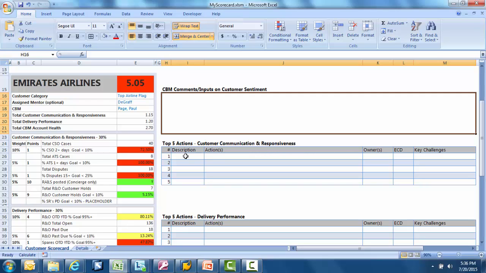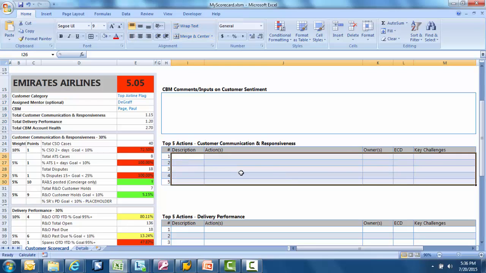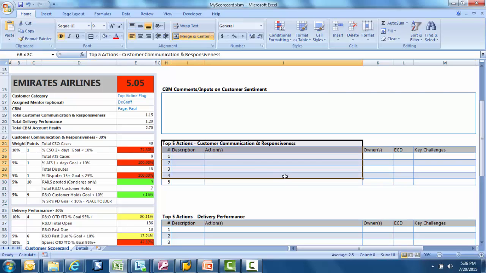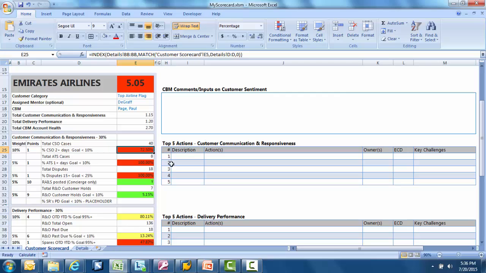The next thing is, for each of the 3 categories, you will have your top 5 actions that you are doing to address any reds that you see. So for example, under customer communication and responsiveness, here are the top 5 actions you would list out to address them. Now, with each weekly review, you may not be able to really drive all of the actions to get these things to green within a week. So you really have to think about what actions you have time to focus on, which actions are the needle movers, and those are the ones that you should really list.